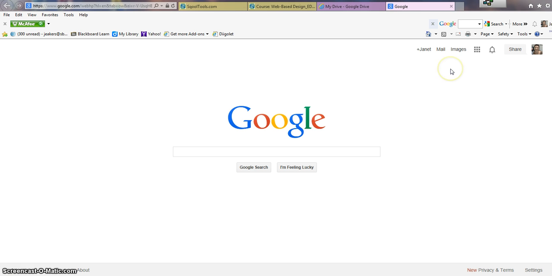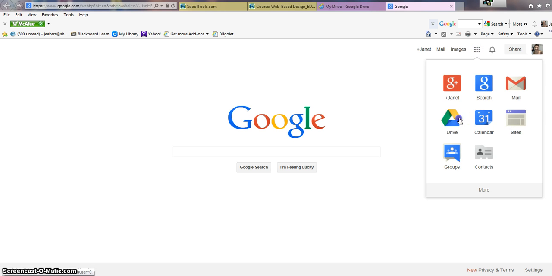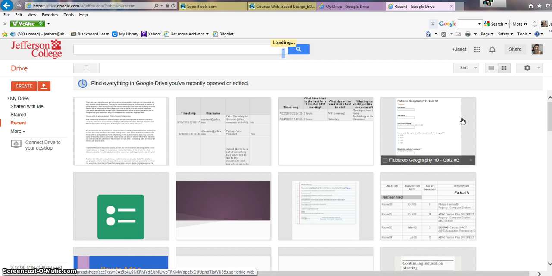So first you have to log into your Google account and come up here to this little apps box. You'll just click on it and go to your Google Drive. You can utilize this from any computer. You don't have to have it loaded on your desktop or laptop. You can be logged in anywhere. That's the great thing about Google and using their applications.